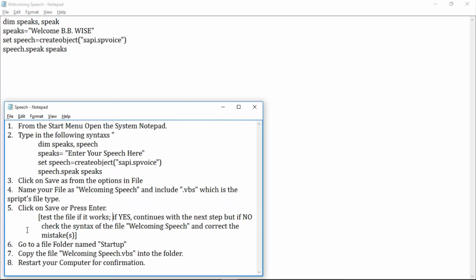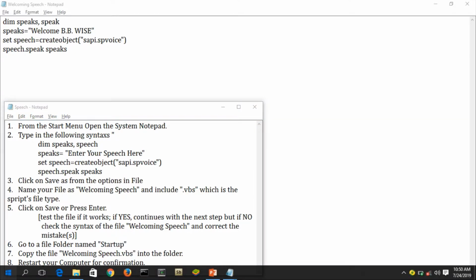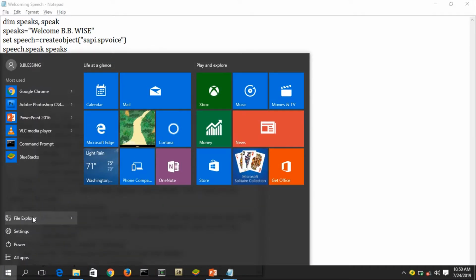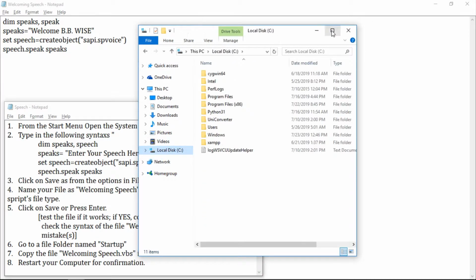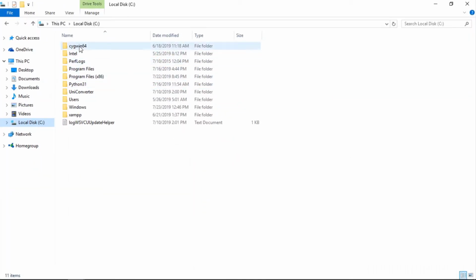Now the next step, go to the folder named Startup. So we are locating this folder now, Startup. Let's go to the folder. From here, we are looking for ProgramData, but it's not here. So I prefer making use of Command Prompt, CMD. So let's go to that.